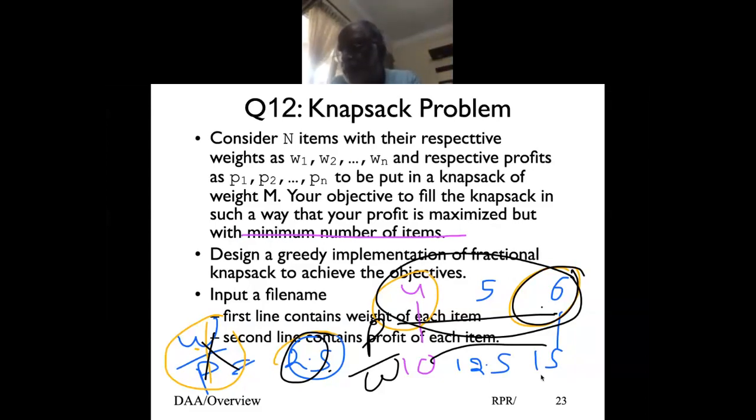So this is a variation of the knapsack algorithm where you still want maximum profit, but pick the element which has the highest weight, so that you pick the minimum number of elements. And that's assignment number 12. Any questions about this?